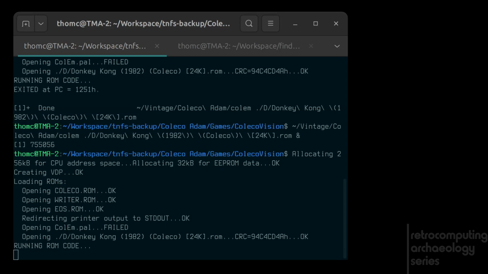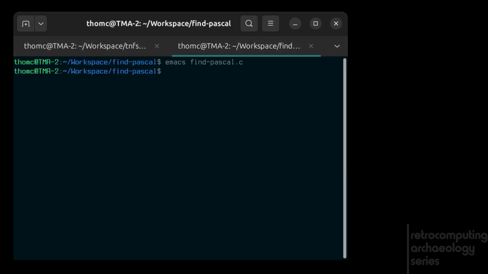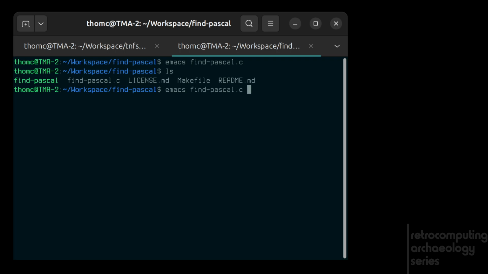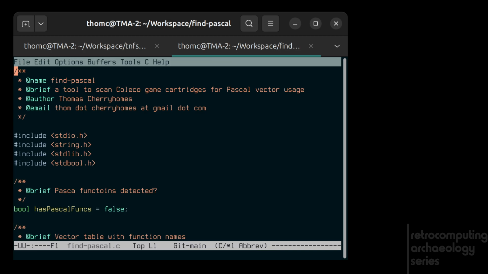Well, what would this tool essentially do? If we now go into my terminal display here, I will flip my terminal window over to find-pascal here, which is a workspace, a little tool that I've written that does exactly what we're asking for here. Let's go ahead and open it up. And we can see the name of the tool here and some brief explanation as to how it works and why it works.